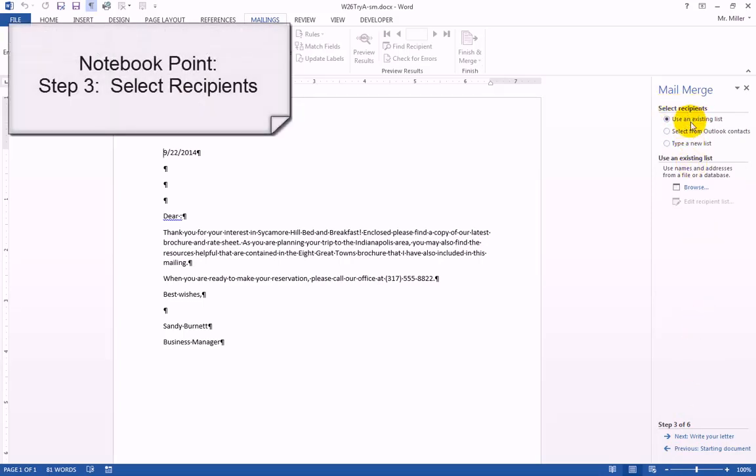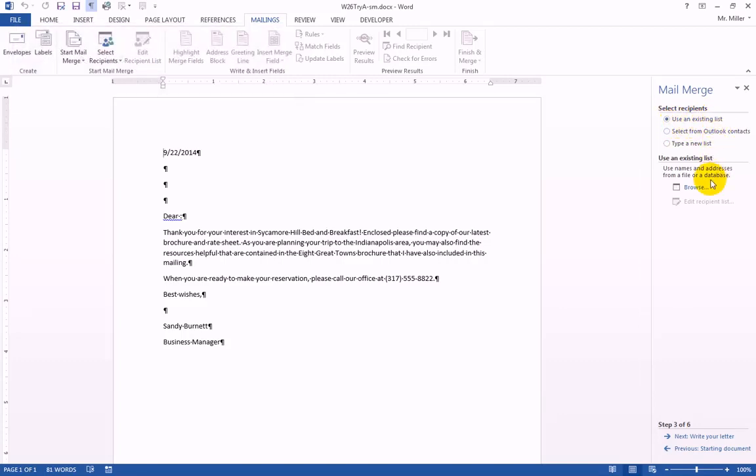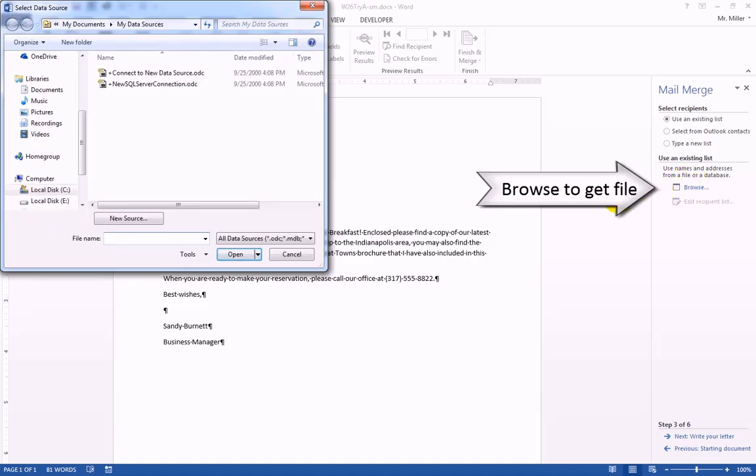Select recipients basically means, who am I sending these letters to? In other words, what file contains the list of names and addresses? Well, assuming you have that list already typed, we're going to use an existing list. Alright, so since we already have that list already typed, we are going to browse to go find that list. So I'm going to click the Browse button here.